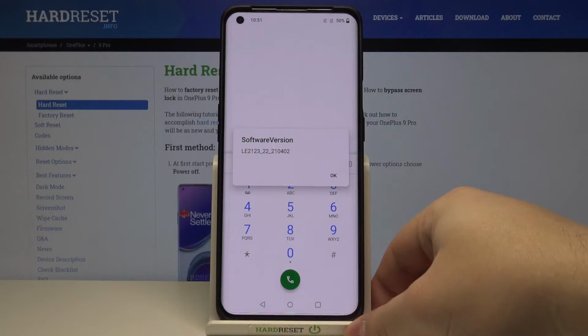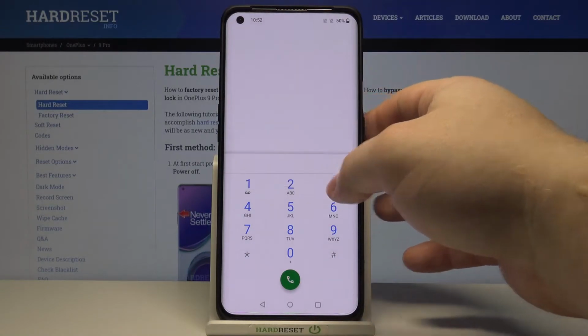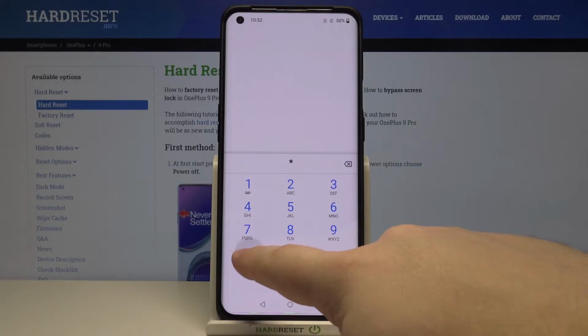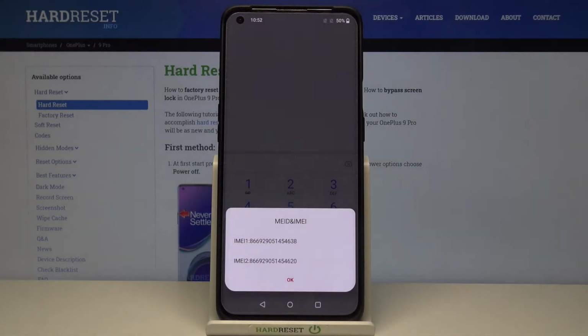*12334#, and this code opens the software version, and you can check the software version of your device, basically. Next code is *#06#, and this code opens the IMEI info. Basically, you can check the IMEI addresses of your device.